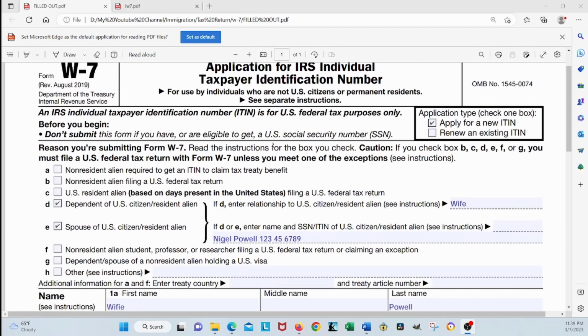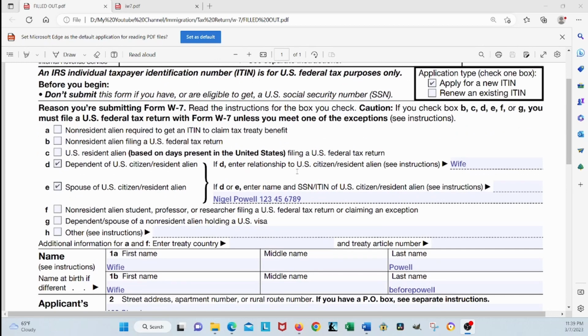Oh, I forgot to tell you that if you're doing this for multiple persons, you need multiple forms, one for each. In my example here, I assume that I filed for my wife, and she came up from Jamaica. She's here, her green card is approved, and she just hasn't received her social security number as yet. So I'm filling this out.